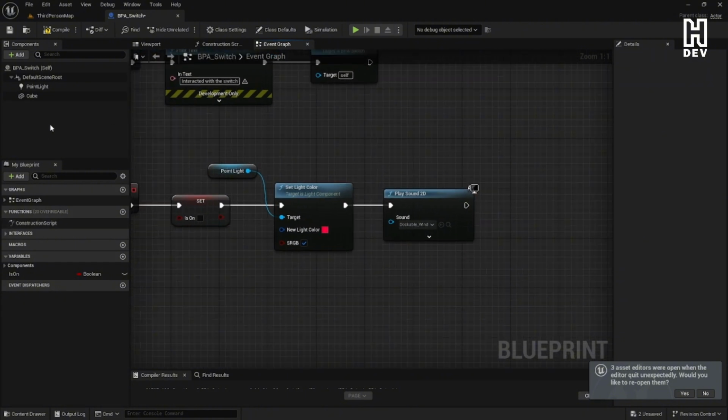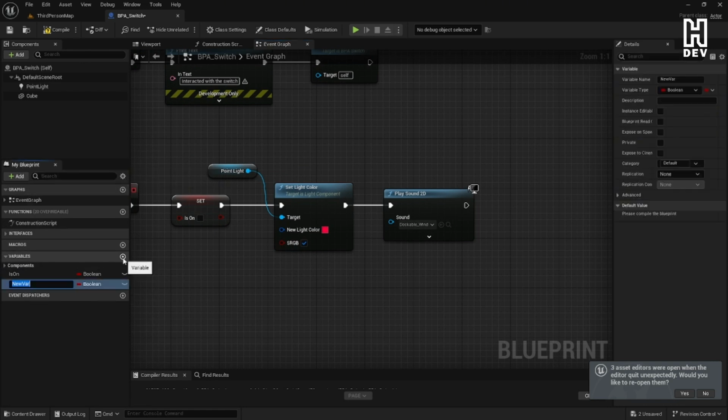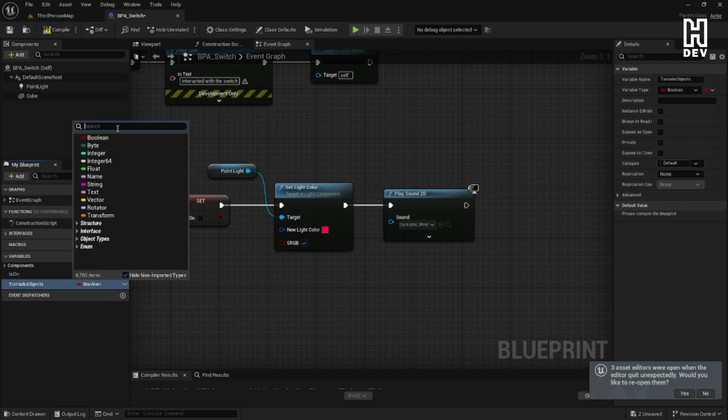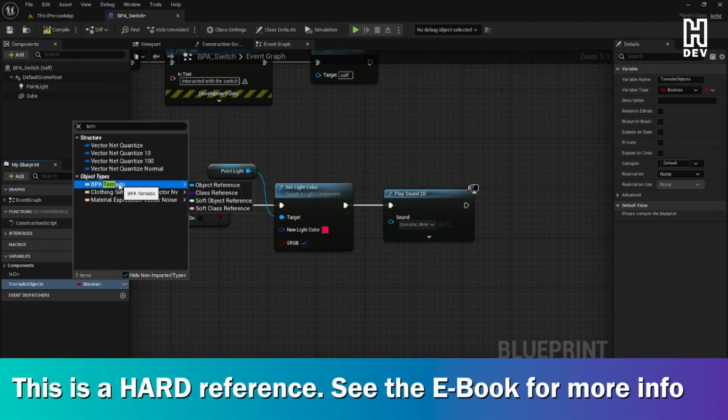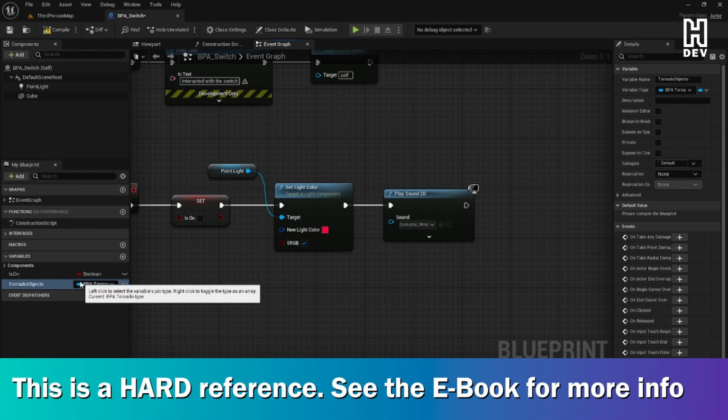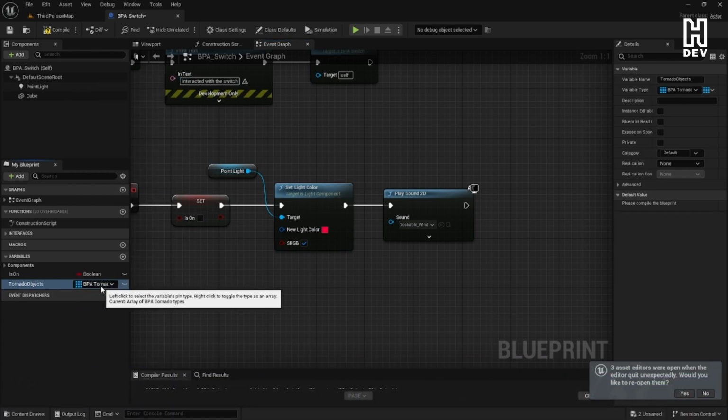So what we're going to do is, in our My Blueprint here on the left, under variables, we're going to click the plus button, and we're going to call this tornado objects. I'll change the data type to BPA underscore tornado, and we're going to do an object reference. I'm then going to right click on the BPA tornado to change it to an array. And if you remember, an array stores a list of objects, a collection of objects.